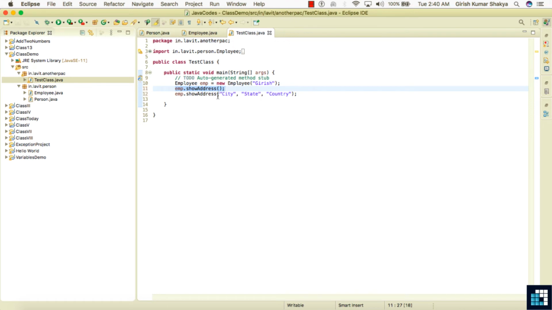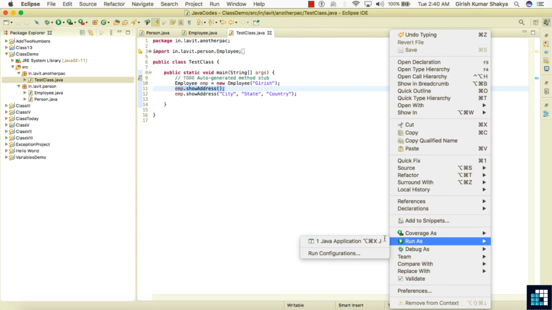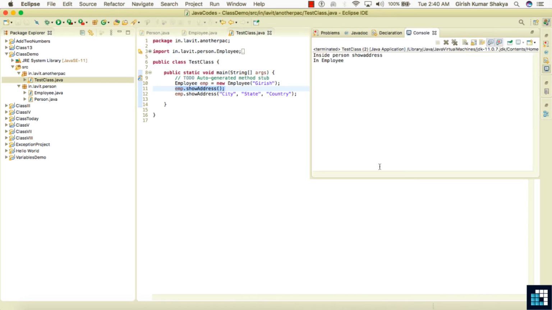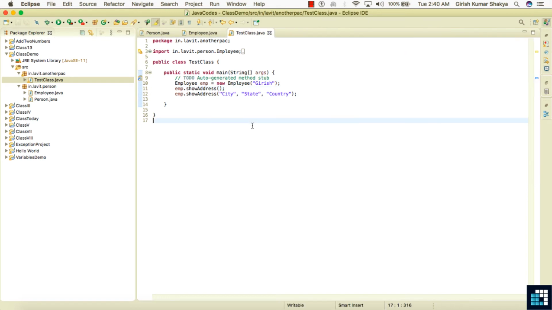In the second scenario, when you use show address, this method is defined in Employee as well as in Person, but it will take the employee method of the child class. It won't jump to Person, because it got what it wanted. Now when I run this, you can see "inside person show address" is showing, but the second one is in Employee. So this is method overriding.